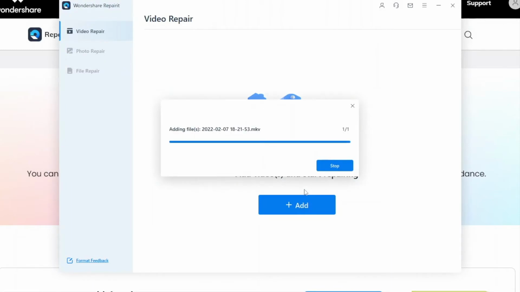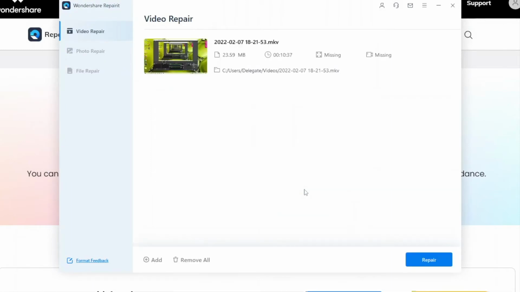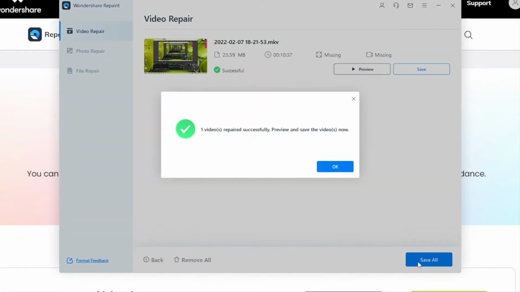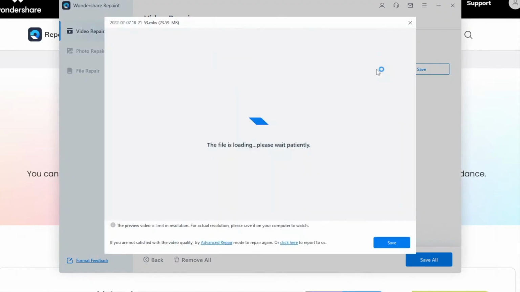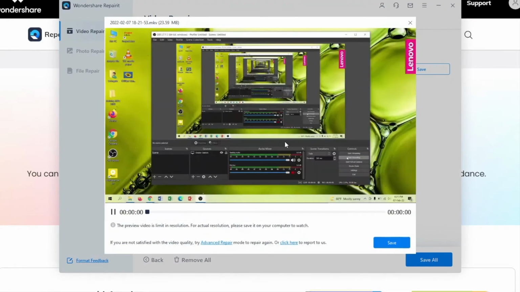It's going to load the file into the software, and once it has loaded, all I need to do is just select and then tap here on repair. Okay, so this is a process that takes a few minutes depending on the size of your file. And once the video is repaired successfully, all you need to do is tap on OK and tap here on preview in order to see how your file looks like.